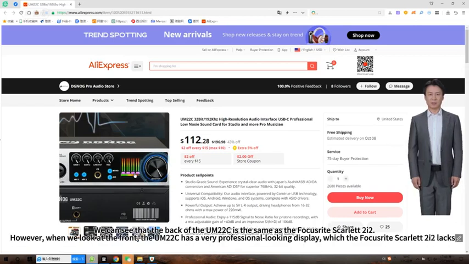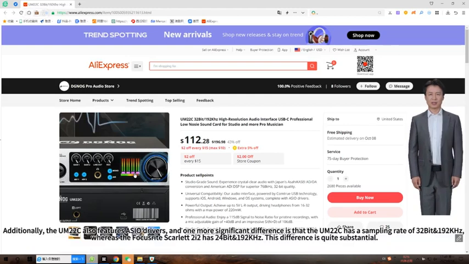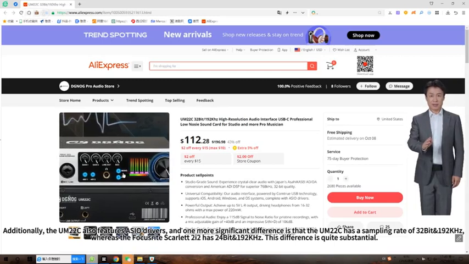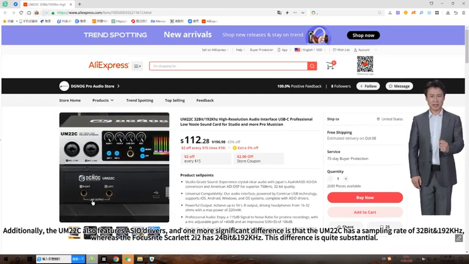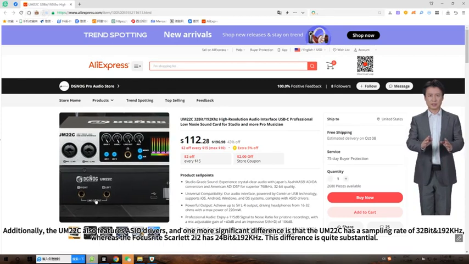We can see that the back of the UM20C is the same as the Focusrite Scarlett 2i2. However, when we look at the front, the UM20C has a very professional looking display, which the Focusrite Scarlett 2i2 lacks. Additionally, the UM20C also features ASIO drivers, and one more significant difference is that the UM20C has a sampling rate of 30 bit and 190 kHz, whereas the Focusrite Scarlett 2i2 has 24 bit and 190 kHz. This difference is quite substantial.